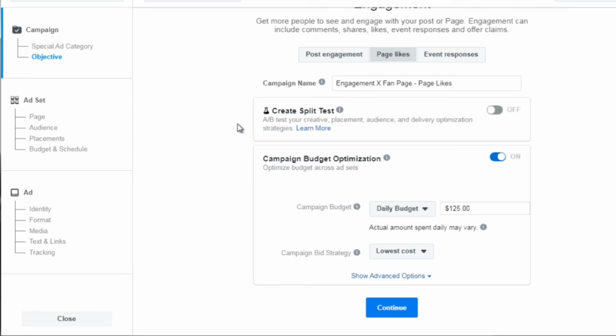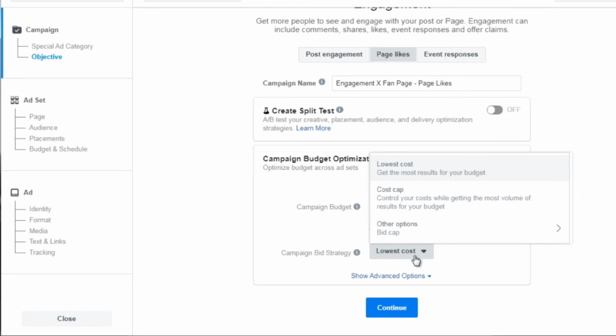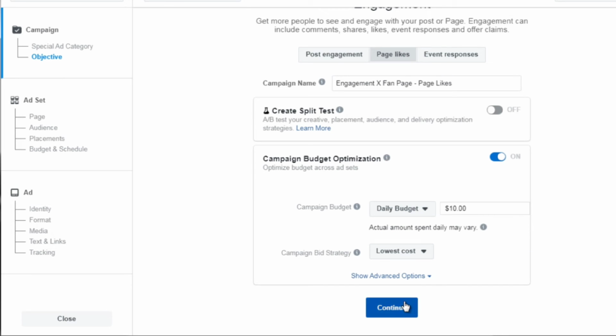But the way you have to think of it like this, with paid ads, it's all about buying the data. It's not about winning out of the gate. But fortunately, with this strategy here, you can lower your costs. Okay, so at this point, we're just going to say $10 daily budget. Now, you can specify lifetime budget if you want to, but we like to stick with daily budget. The campaign bid strategy, lowest cost, lowest cap. We usually stick with lowest costs and click continue.